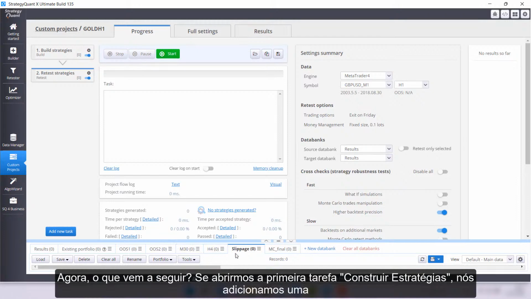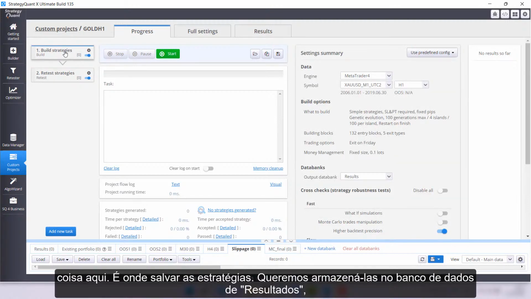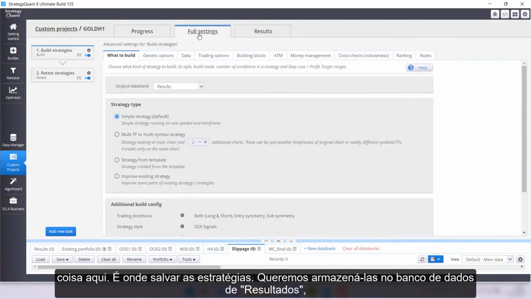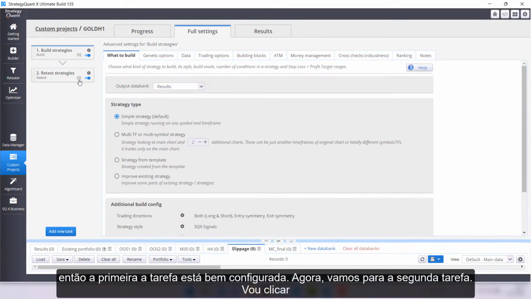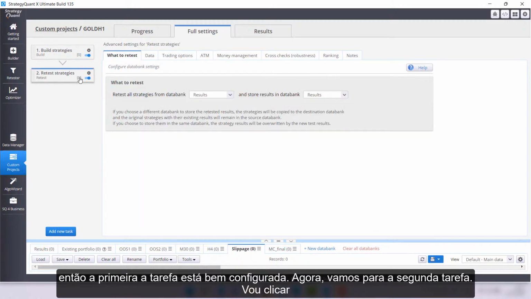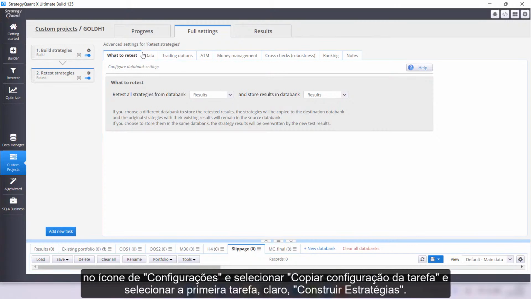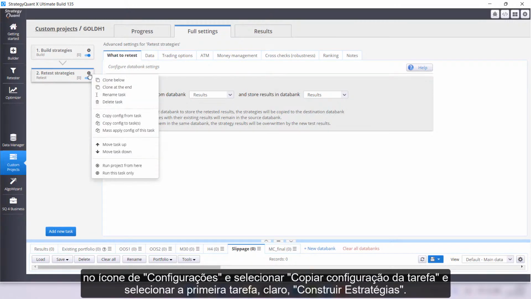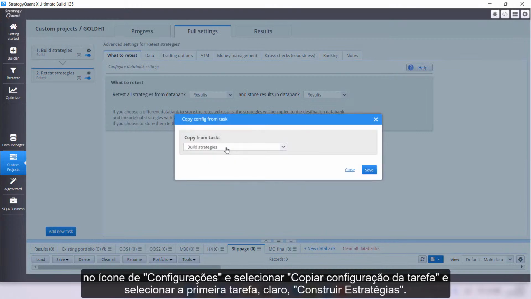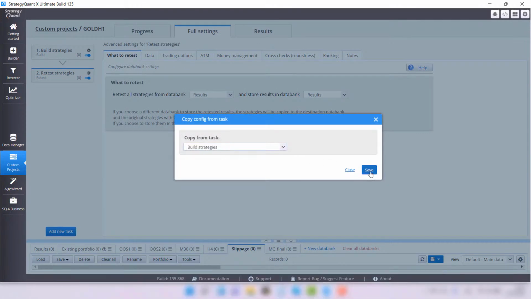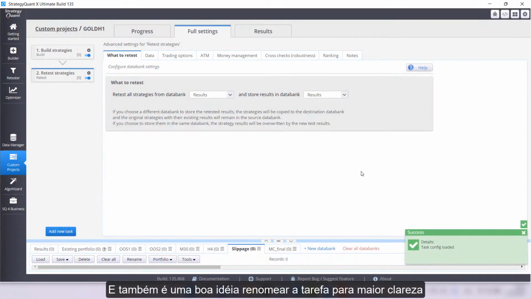Now, what is next? If we open the first task, build strategies, we have added one thing here. It's where to save the strategies. We want to store them in the results data bank. So the first task is set up fine. Now we are going to go to the second task. I'm going to click on the settings icon and select copy config from task and select the first task, of course, build strategies. And it's also a good idea to rename the task for clarity.